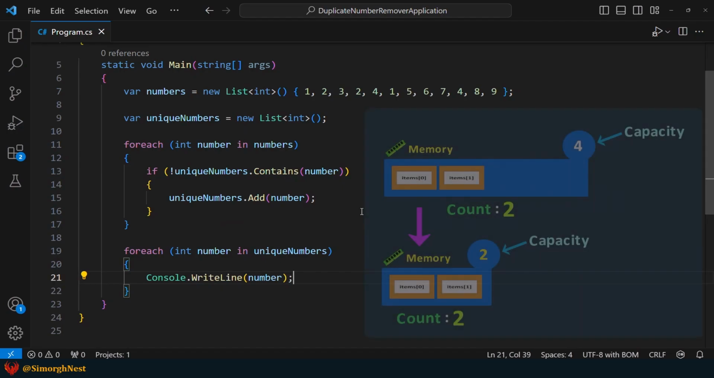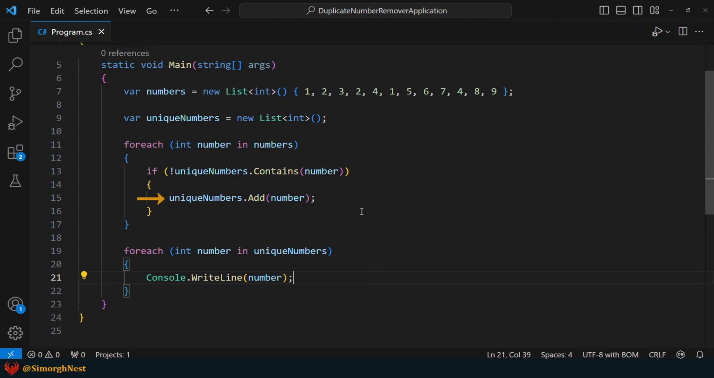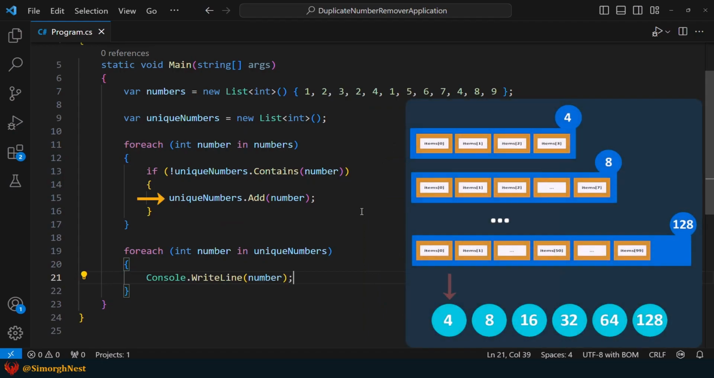It's worth noting that we can optimize the unique numbers list by using the trim excess method to remove any extra empty spaces, because, as we mentioned earlier, this method helps manage memory usage. For instance here, before adding the first element, the capacity increases to 4. Before adding the fifth element, it increases to 8. Before adding the ninth element, it increases to 18. But this list has 9 elements, so the list has 7 extra empty spaces.